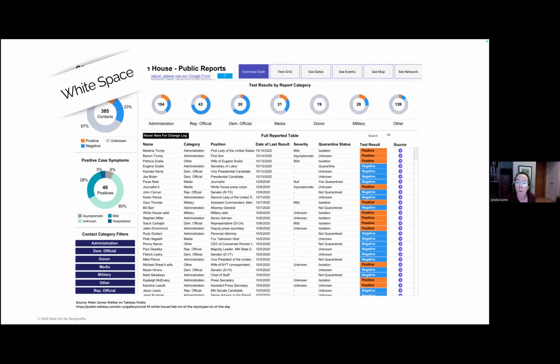White space. So white space is a space between and around elements in a design. You can think of a single tree in an empty field versus a tree surrounded by other trees in a dense forest. If you want your viewer to focus on a particular tree, or of course, chart element, or title, clear the area around it.